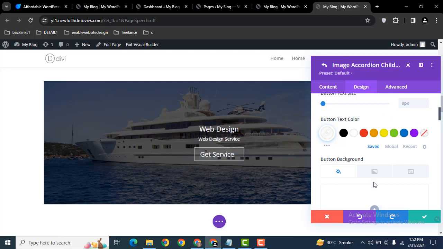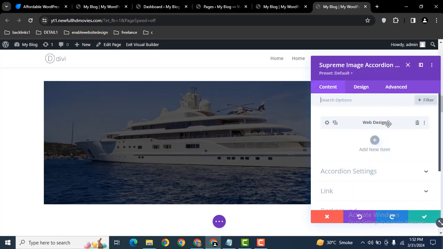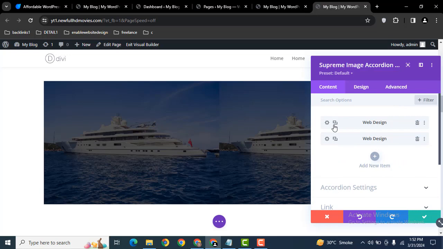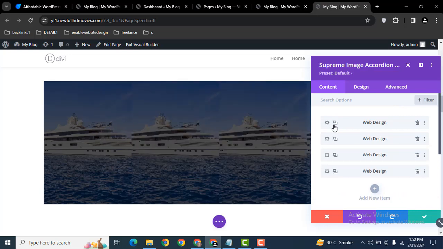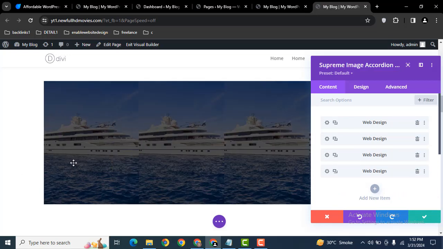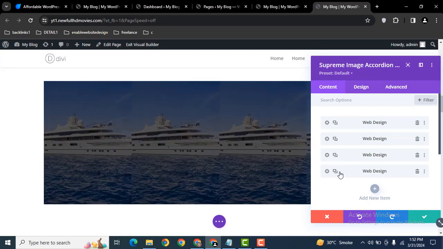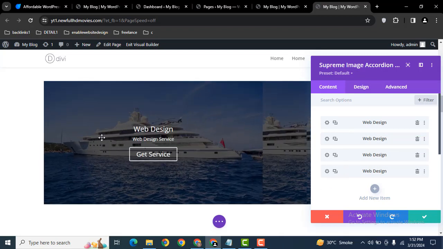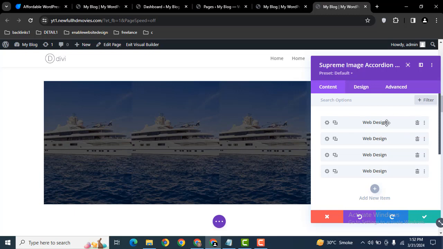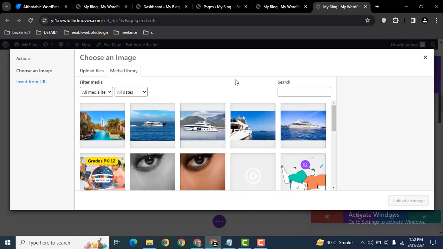So it looks professional. Then click here, and after that just we can duplicate these all. Then here you can see we have duplicated it almost 4 times. Then we can replace the image one by one. Just go on the first, then select another image.